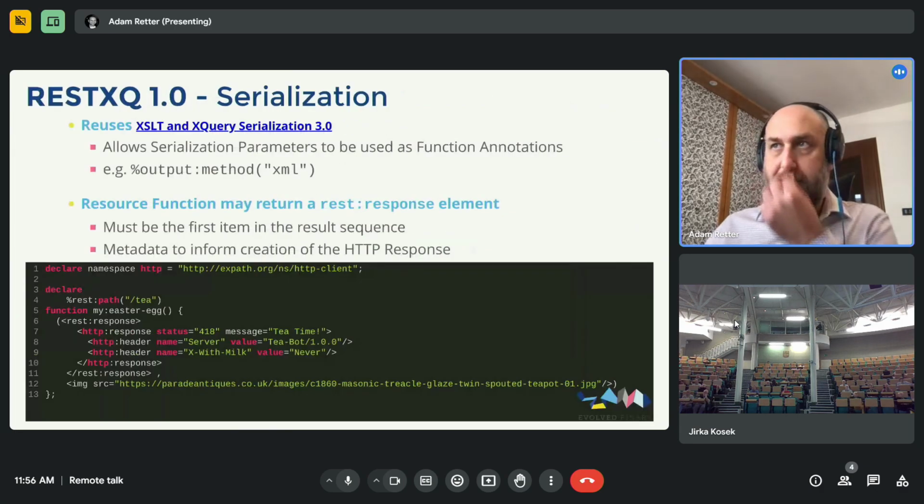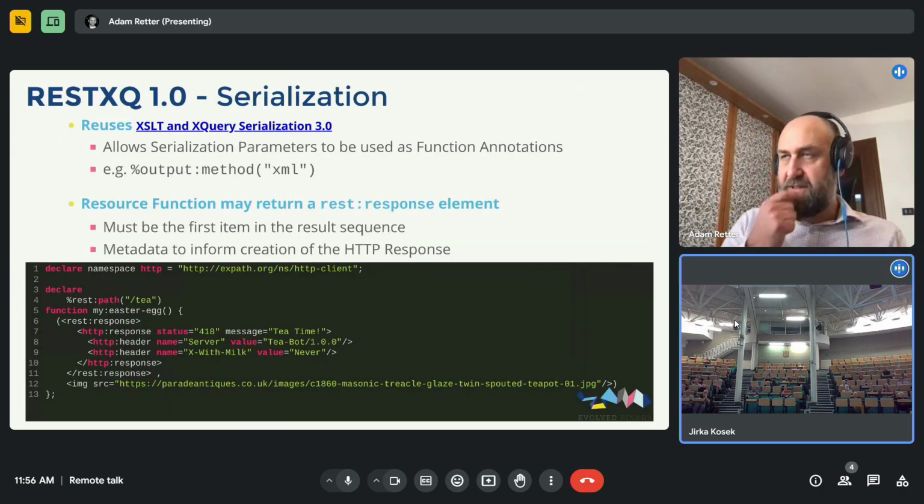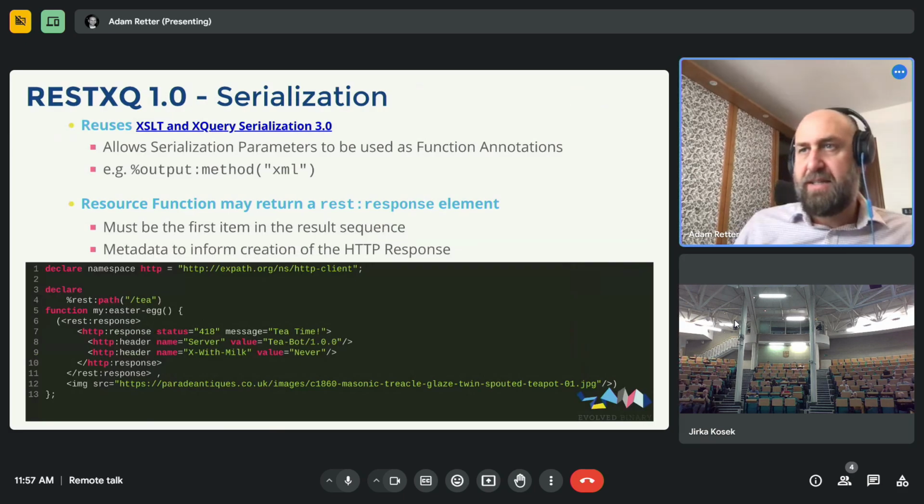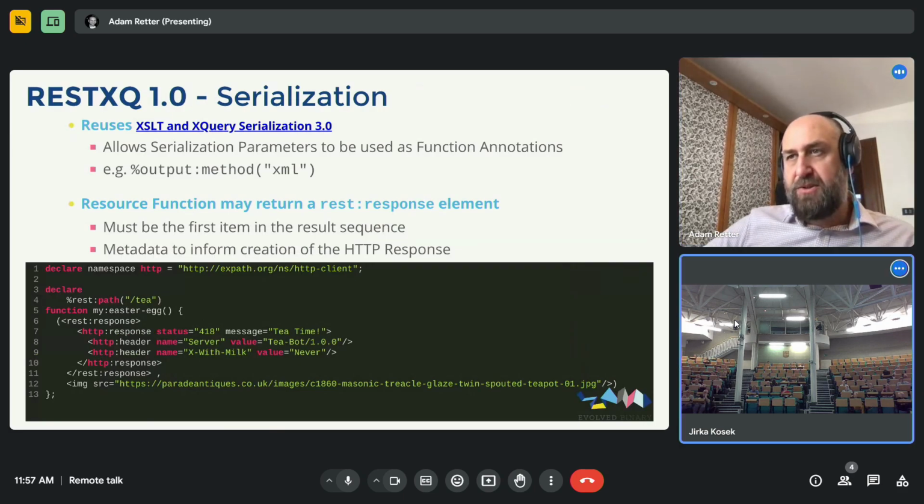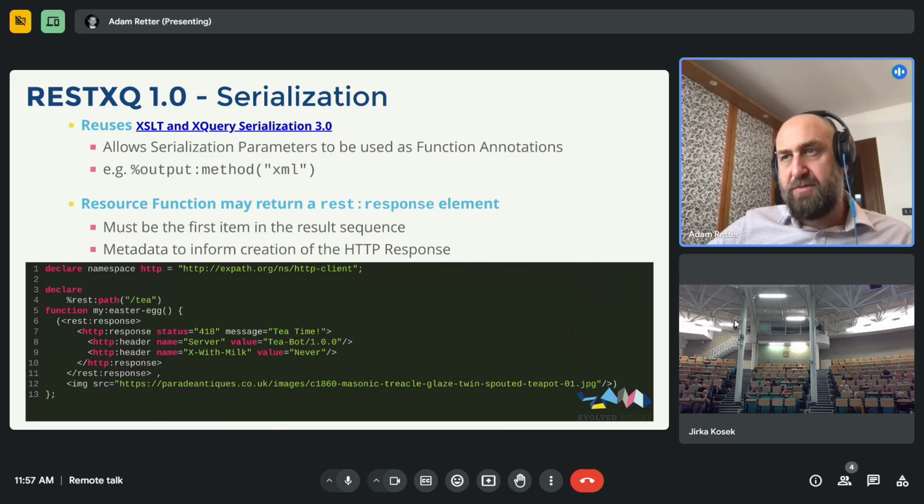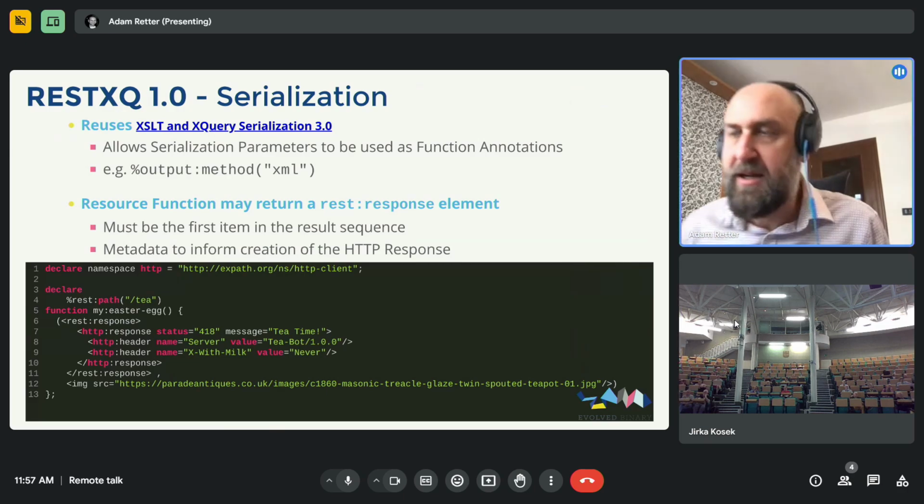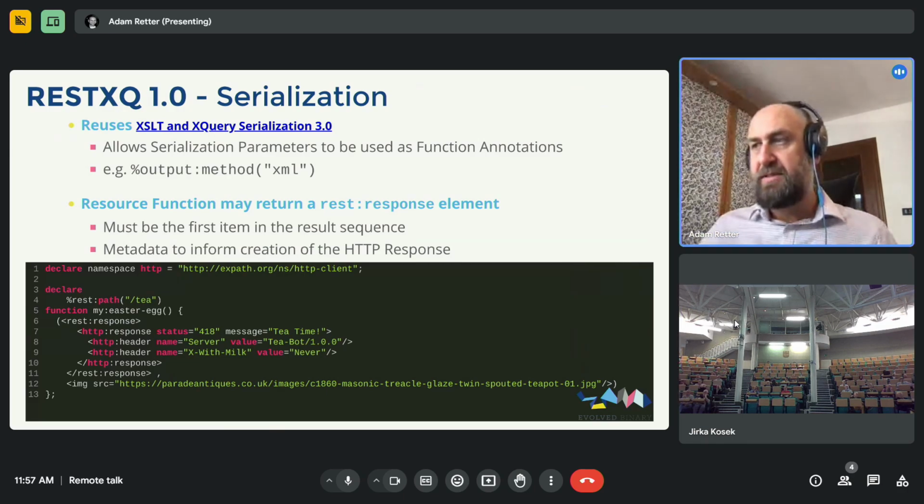Okay, serialization. I'm not going to dwell on this too much. We've covered that it's mostly the XQuery serialization spec. The only additional thing is that a function may return an element as the first thing in its result sequence, which has extra metadata about how to produce the HTTP response. So we can set additional HTTP response headers, messages, response codes, and various other pieces.